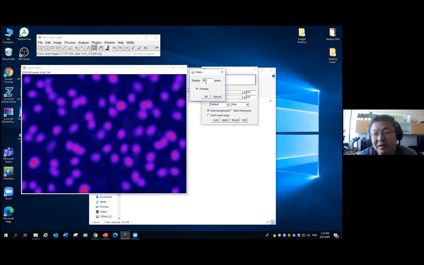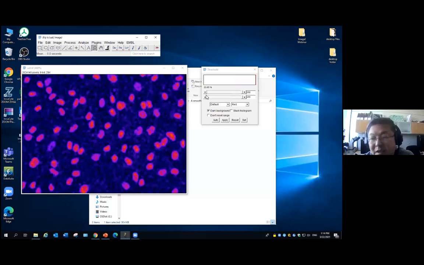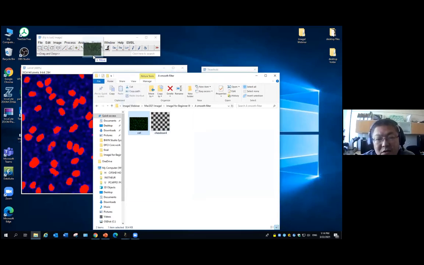So now, in this case, I will just use 1. And then I'm going to do the thresholding. So now you can see this looks much better compared with before, which is the raw image.